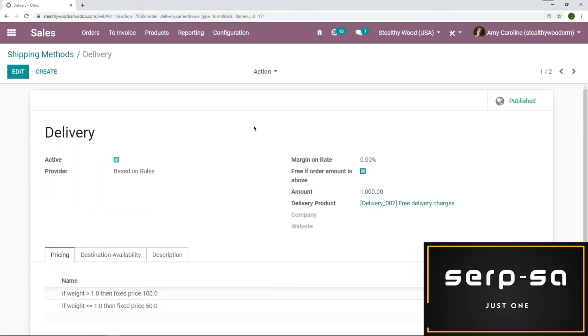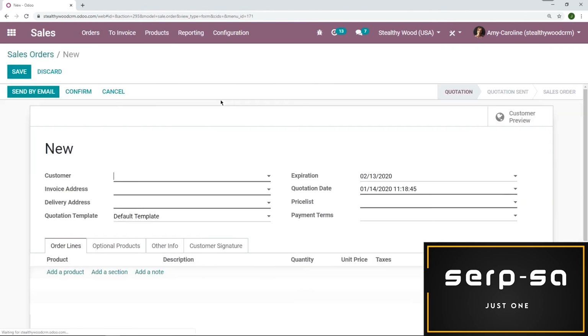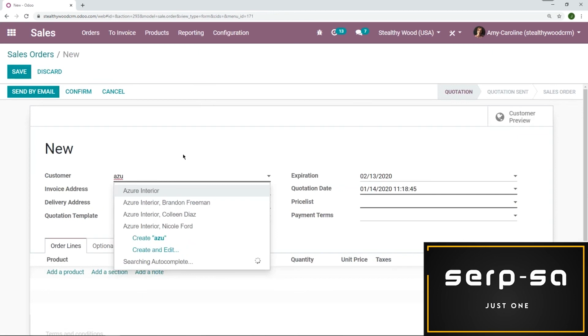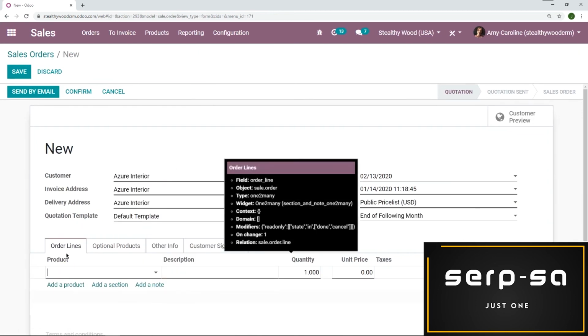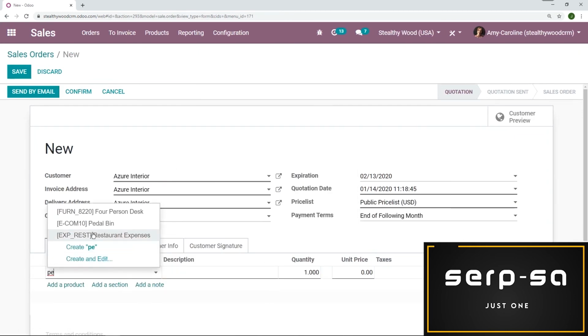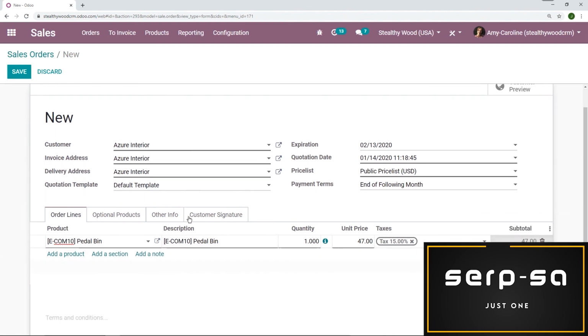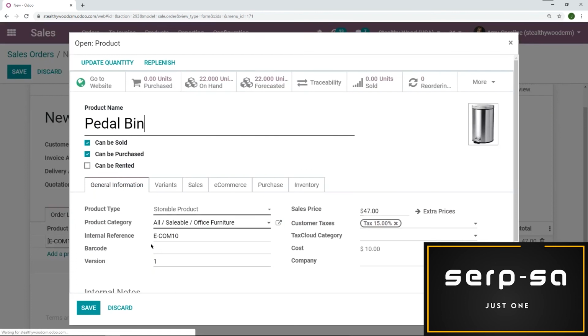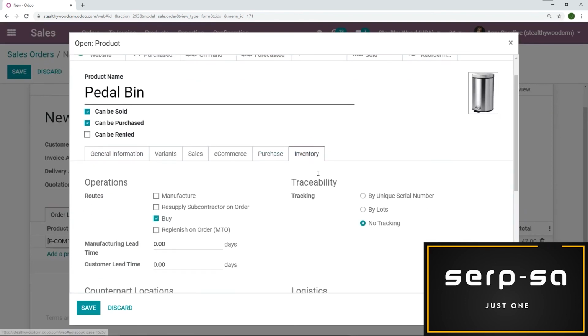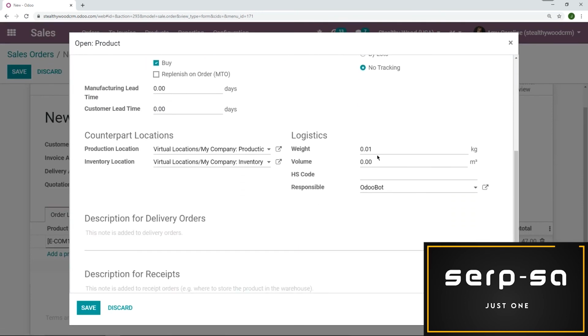And again, see it in action. So we're going to create a new sales order. Okay, let's take our client again as your interior. And of course, since this is based on weight, I really need to be sure that I have a weight set on my product, okay, which I do. All right, I have a weight set on my pedal bin, and I'm going to show you that right now. So I'm going to open up the product template. I'm going to go to the inventory tab, and we see the weight right here under the logistics section. Okay, this is a super light pedal bin.